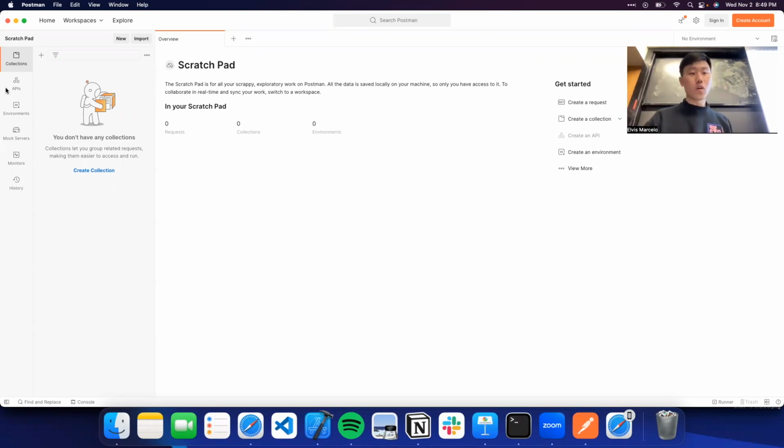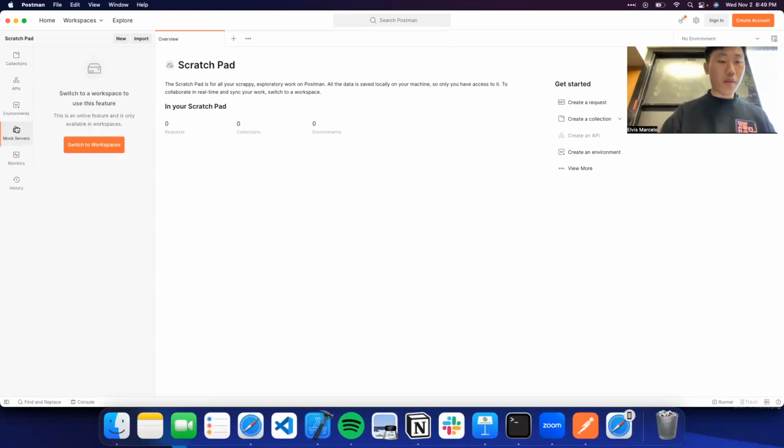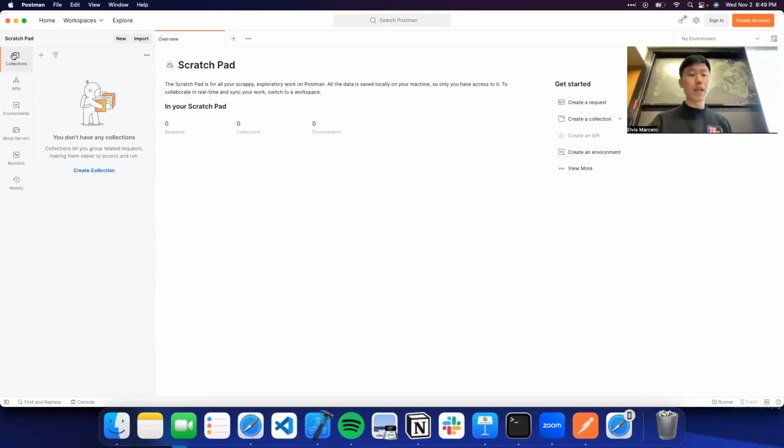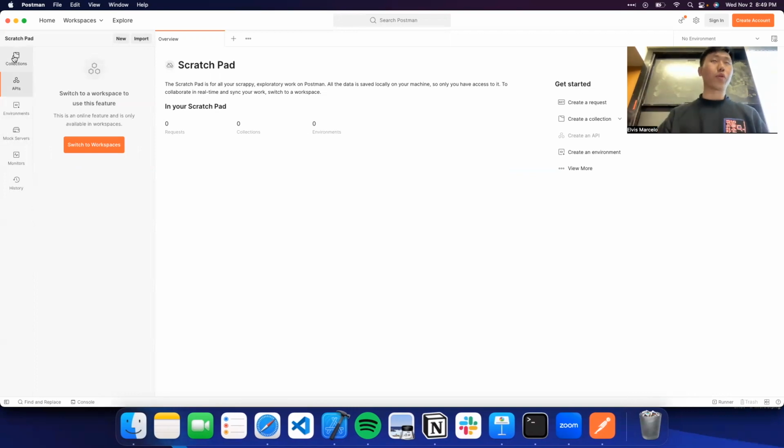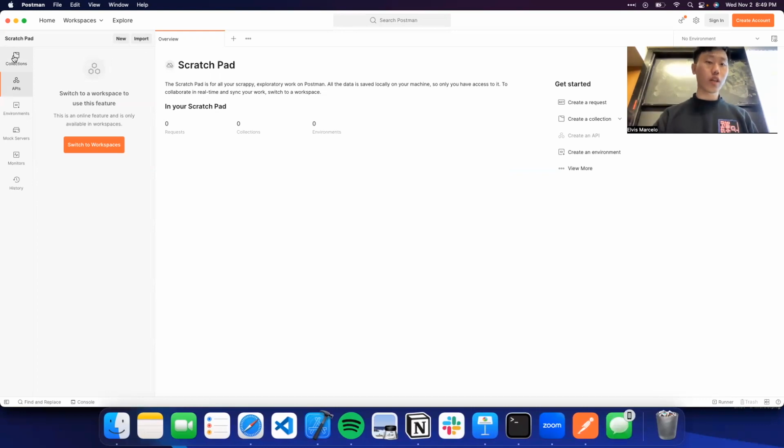Okay. So on the left-hand side, you have a lot of features. There's collections, APIs, environments, mock servers, monitor, and history. I have actually only used collections and history. The rest I haven't used before, but I can give a rough overview. So APIs: later on, if you're working for some big company, they have a lot of APIs that you're working with. You can just store them here. It's a nice little place for you to house everything together.